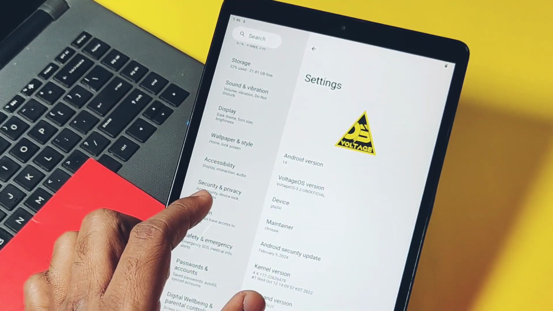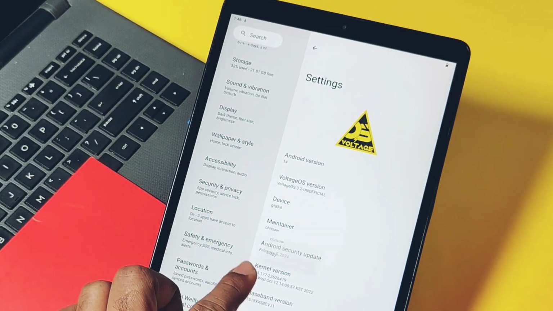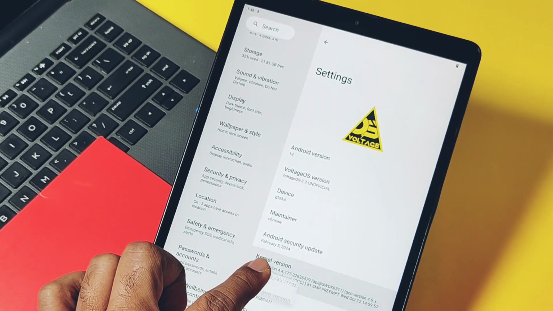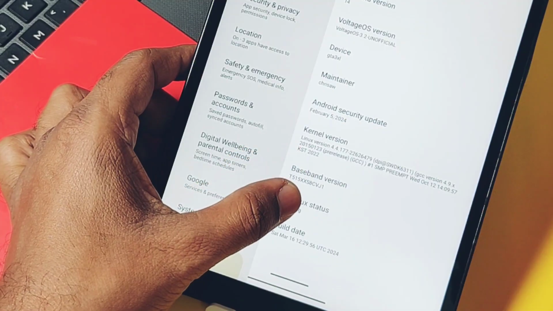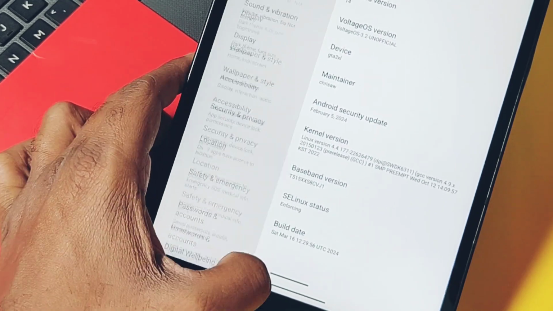The security patch of this build is old, February 2024, because I installed this old build, because all the latest builds are not booting on this device. Kernel version is 4.4.117 and it's an enforcing kernel. The build date of this ROM is 16th March 2024.